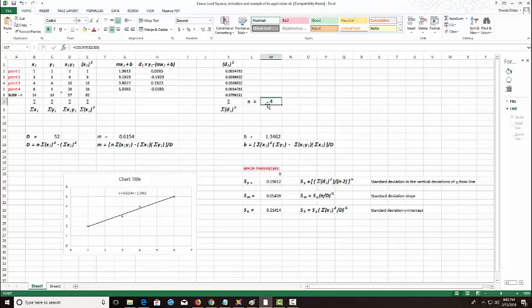that's the total number of data points, minus 2. So basically it's just 4 minus 2 there. That's the total number of degrees of freedom. So then the formula takes the square root of that ratio, and that comes out to 0.19612.